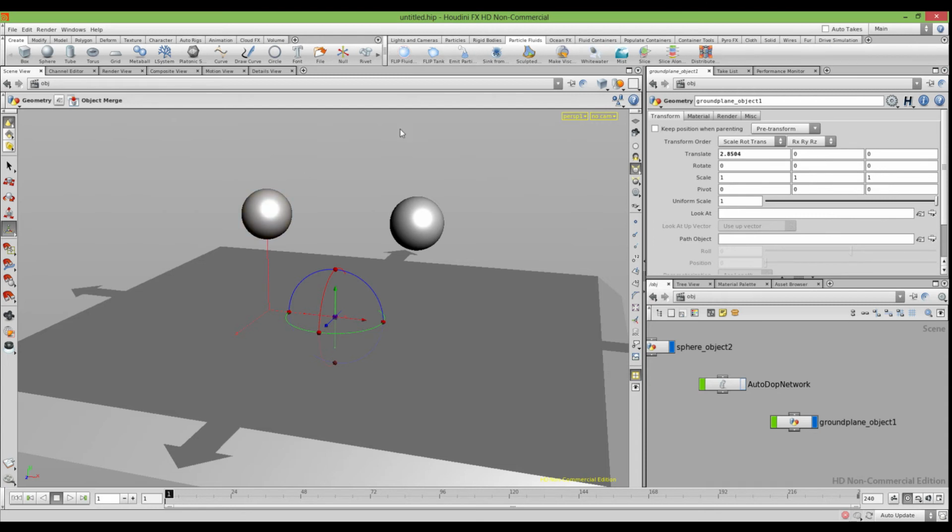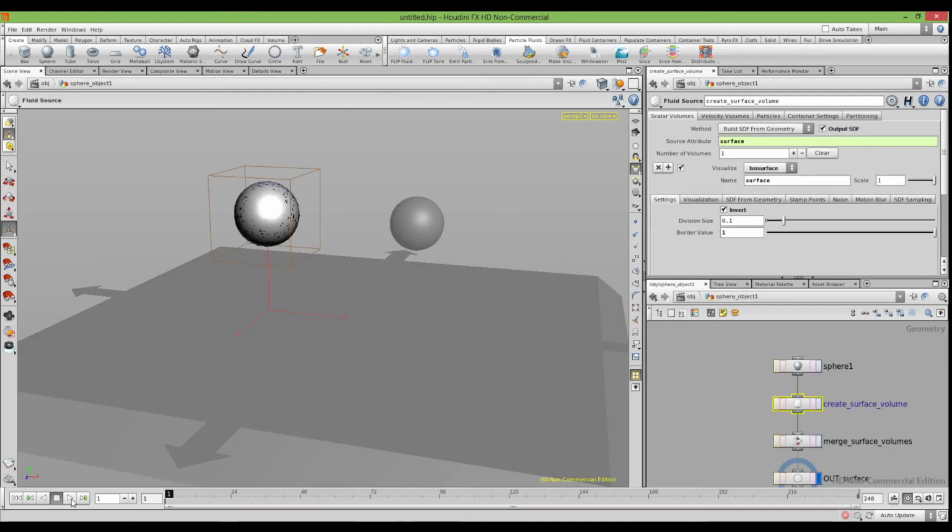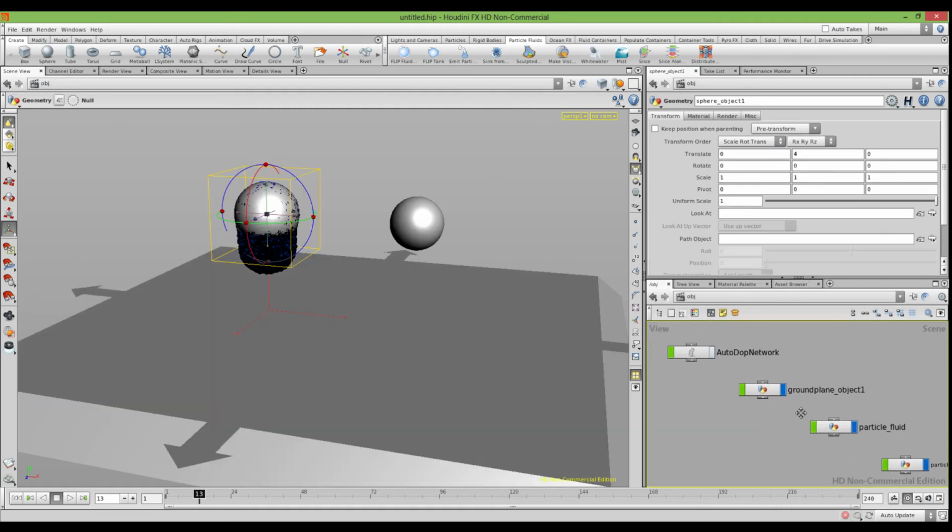selecting one sphere, click, second sphere, click, it will create two separate liquids, which will not collide with each other. To make them collide, I need to, excuse me, create a sphere, select the sphere, emit particle, and hit enter. So this will create the fluid for sphere 1.